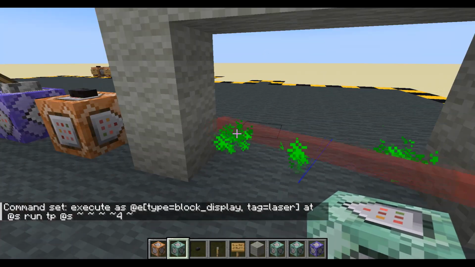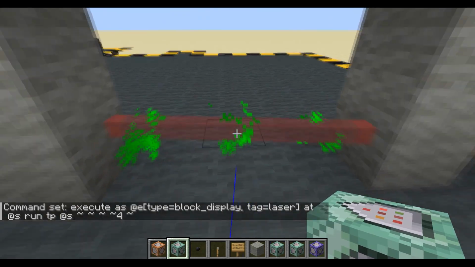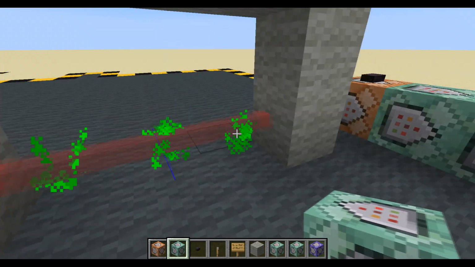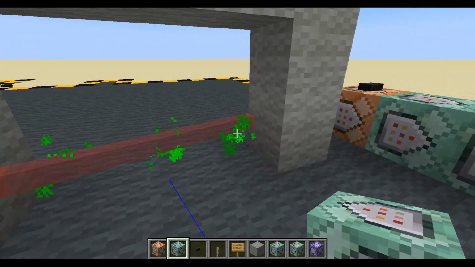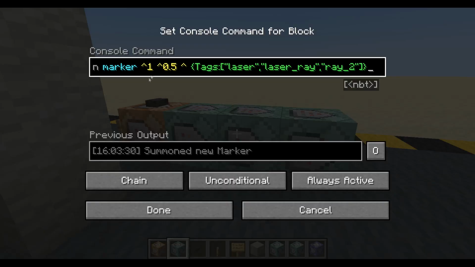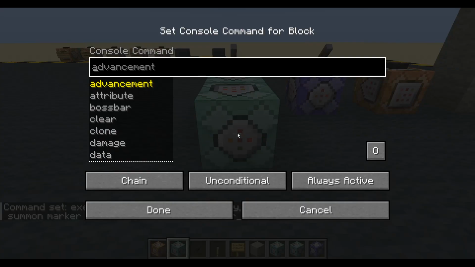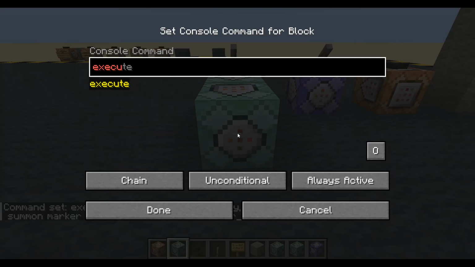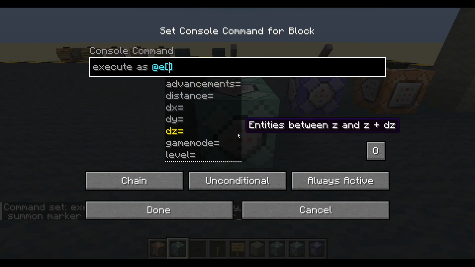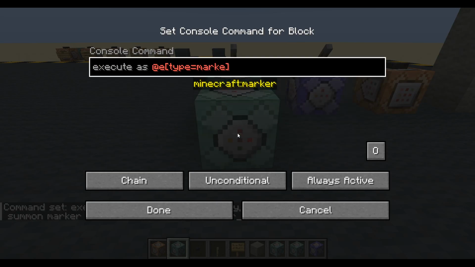Now we just need these. We don't need to rotate this one because it's in the center, so that one's fine. We just need to do these 2 on the edge. So we have this one as ray 1. So ray 1 was positive. Okay, positive on the first relative coordinate. So let's do execute as any entity, type equals marker, tag equals ray1.